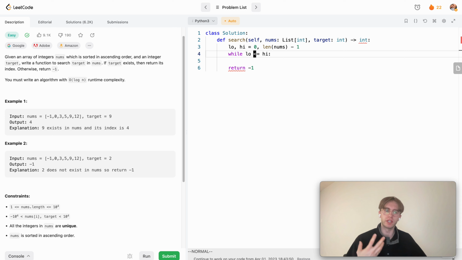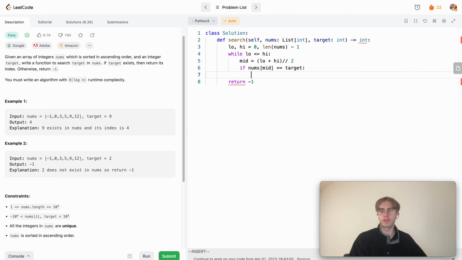Otherwise, we're going to keep looking for this target, so we want to calculate the middle so that we're able to keep splitting these two pieces in half. The midpoint is equal to, and this is a templated algorithm for it, the low plus the high divided by 2. And in Python, you want to round down. Now if the current number at this index is our target, then hey, we found it, and so let's just return this index.